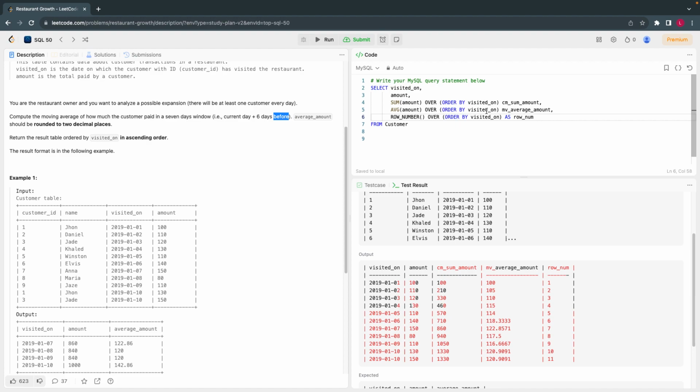That's where concepts like rows between come into the picture. So I'll take the same example and the same value. Instead I'll say order by this, and I'll also add a rows between clause.